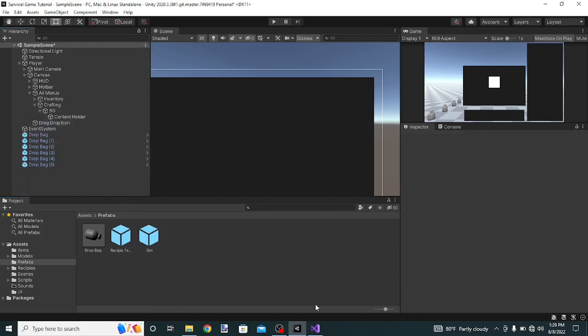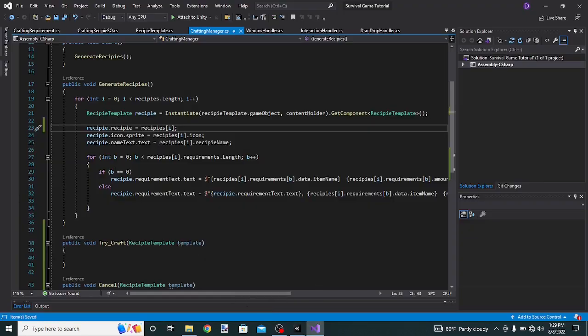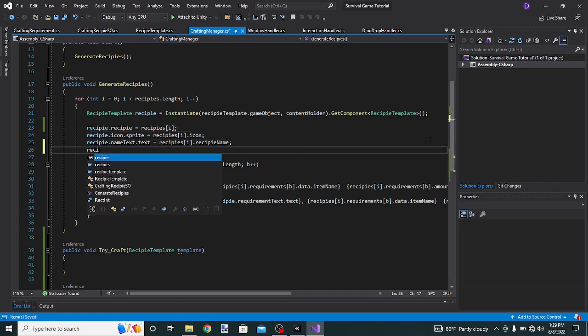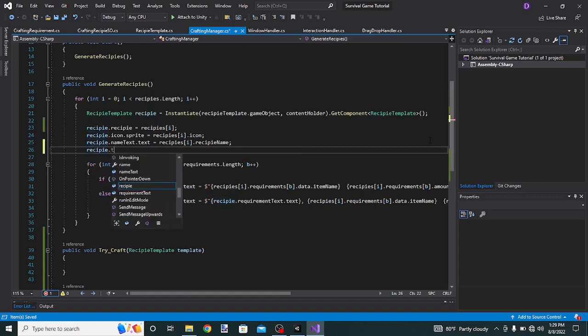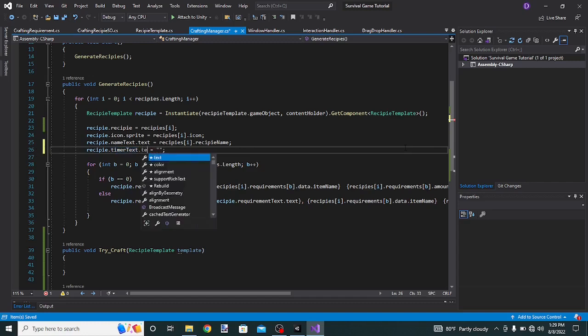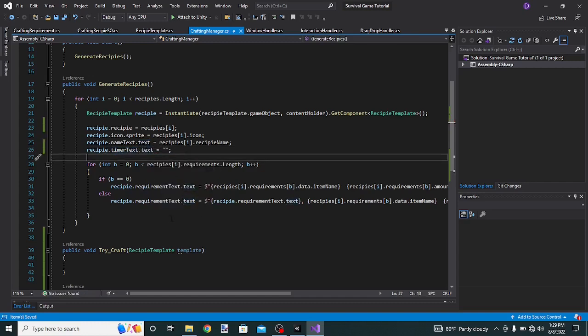Now, the next thing we're going to do in here is make it so when we generate it, we deactivate that text because we only want it to show when it's being played. So we're going to do recipe.timerText. Actually, we're not going to deactivate it. We're just going to make it empty. So we're going to make it timerText.text equals an empty string. And we're going to save it.